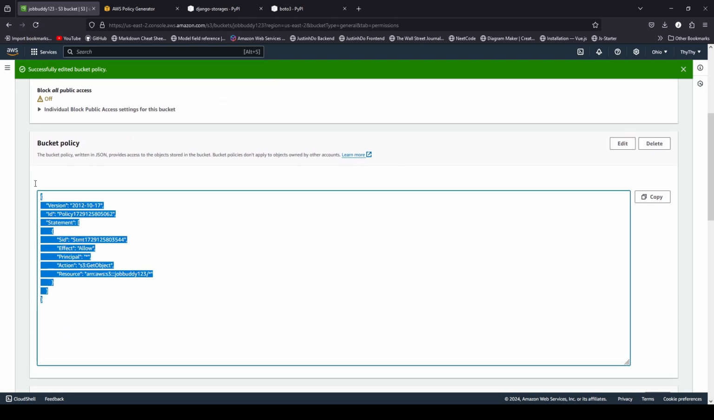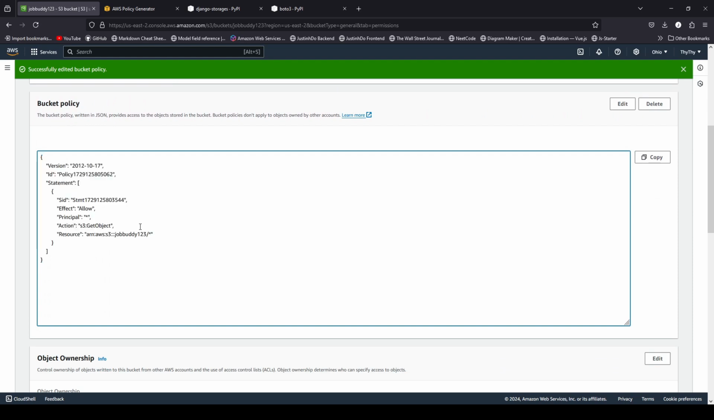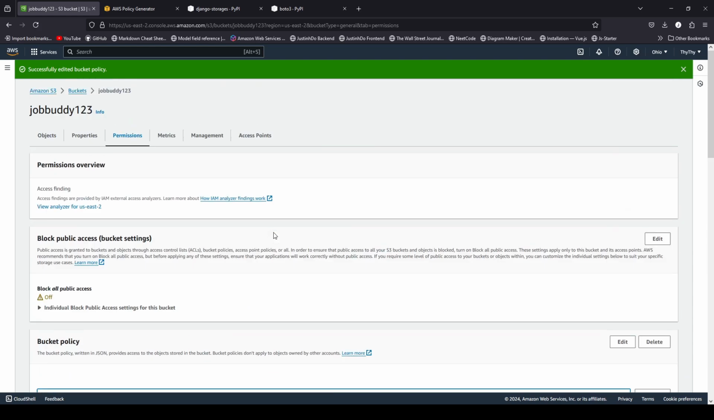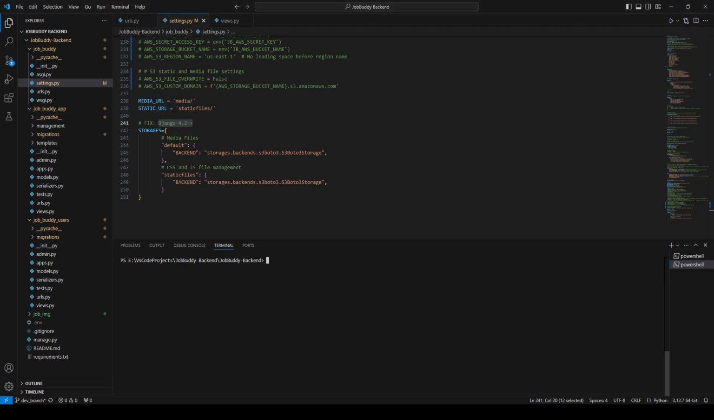Now that we have our policy in check, what this is doing is giving access to everybody to read our storage. Now, in our code, we're going to go to the terminal. You're going to pip install django-storages and boto3.